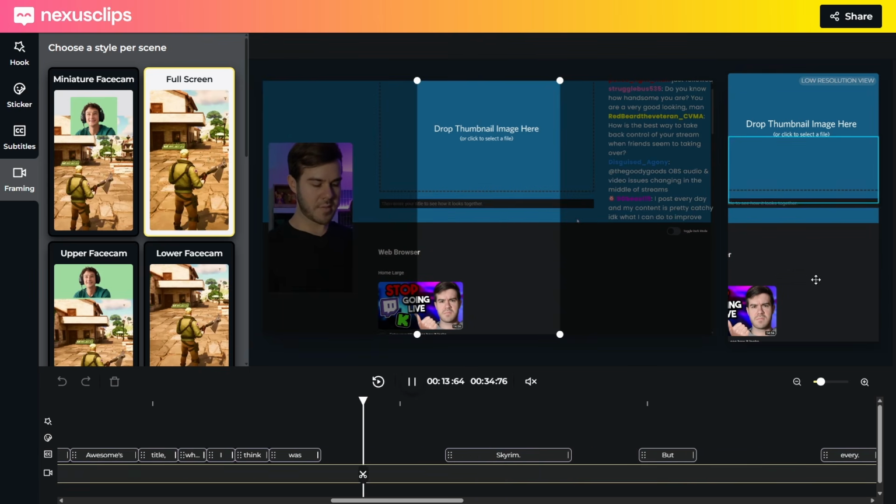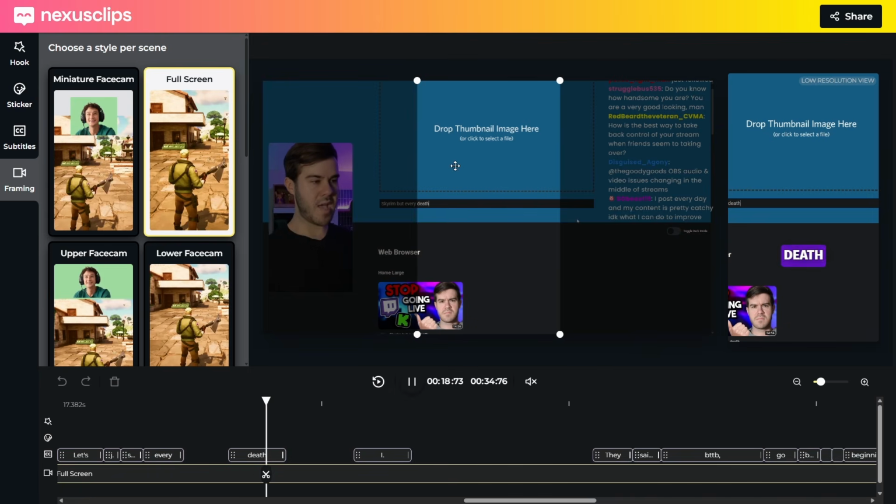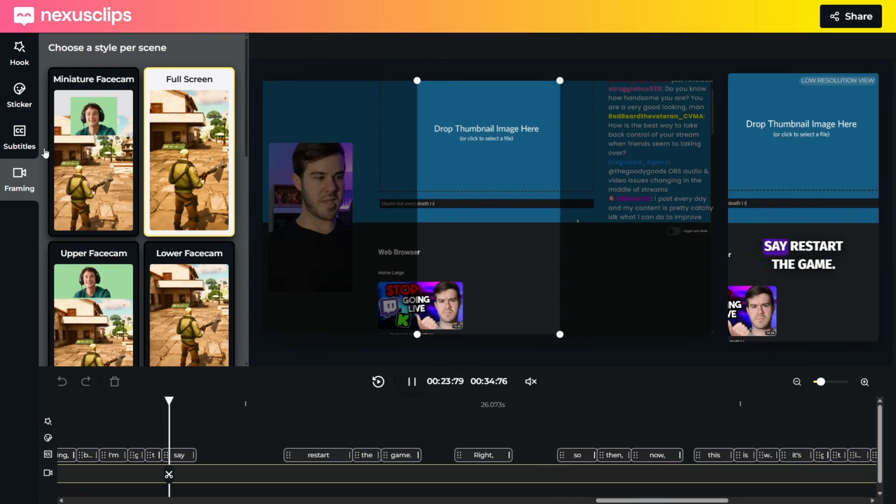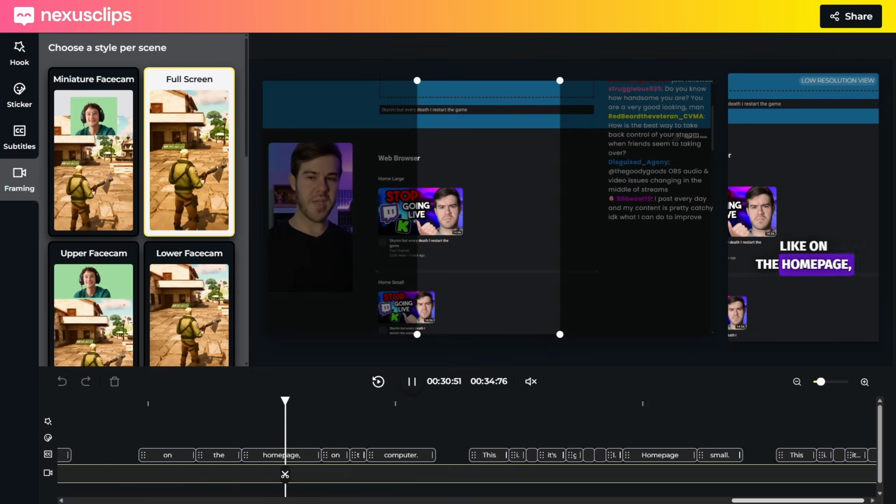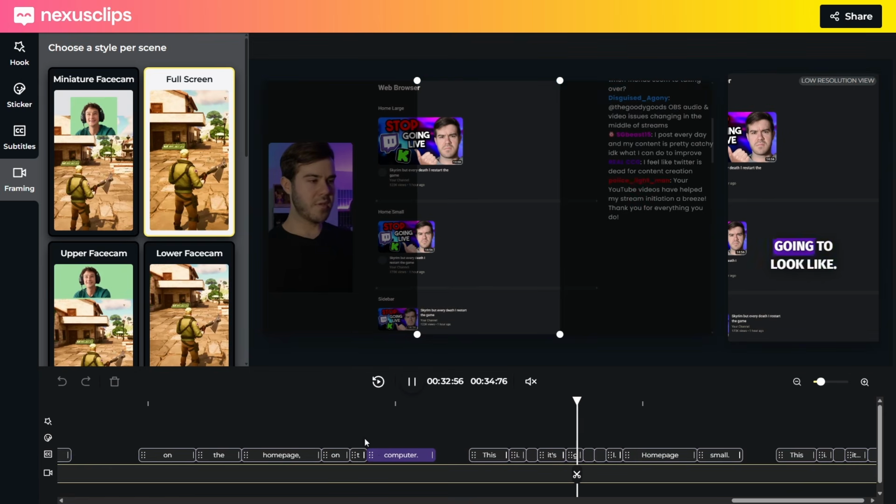And then we got a bunch of stuff on the screen. On the right side here, this is a preview of what the short's actually gonna look like. The middle is where we're gonna choose what's on the screen. And then the left is gonna be the style, the hook, the sticker, and all that stuff. And the bottom is gonna be the timeline where we can adjust the clips, we can adjust the captions.